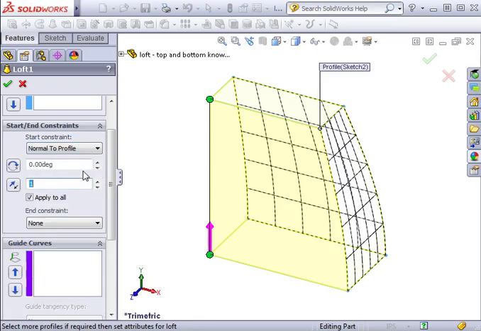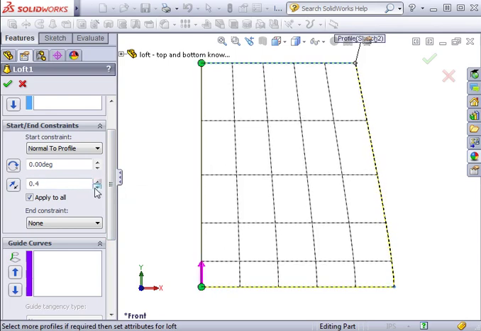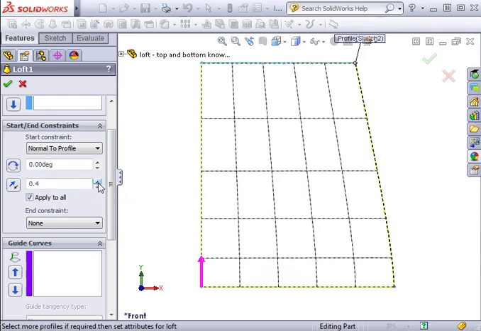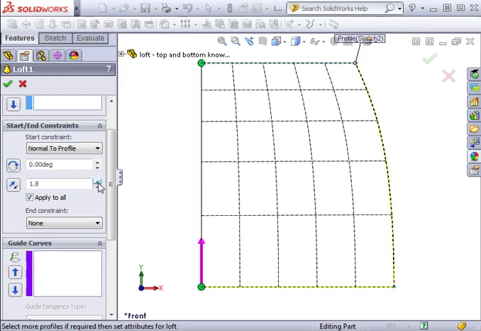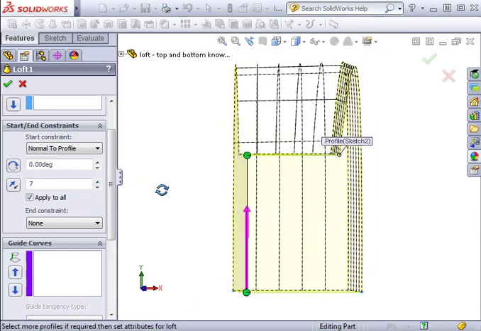A few things change when this is selected. In the graphics window, you can see the beginning of the loft starts in a direction normal to the profile. You can control how much influence the Normal to Profile setting will have by adjusting this parameter here. The lower the number, the lesser the effect of the setting. The higher the number, the more noticeable the effect will be. Eventually, if you increase the number high enough, the normal effect will lead to some bizarre results.